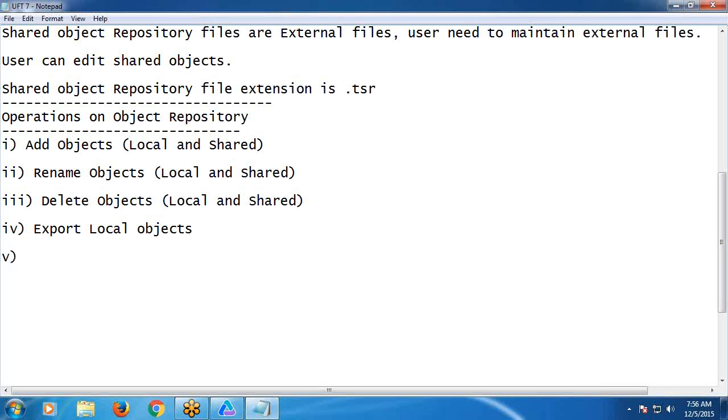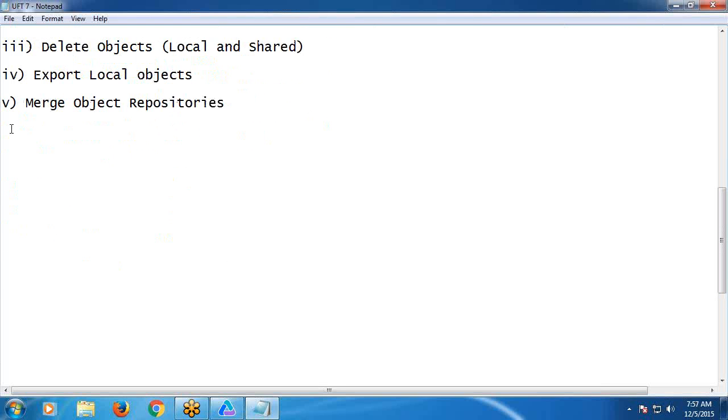Next, merge object repositories. See, we can merge shared object repositories only. At a time, 2 repositories only. If you want to merge 4 repositories to 1 repository, first take 2 repositories, merge. Next take another 2 repositories, merge. Next take the last 2 repositories, merge. Like that you can merge multiple repositories. At a time 2 only, 2 to 1 only.